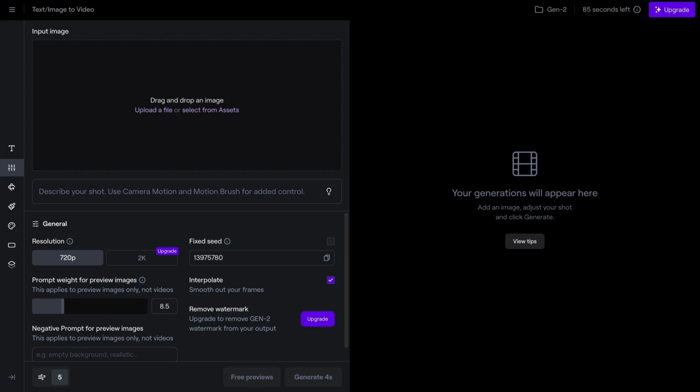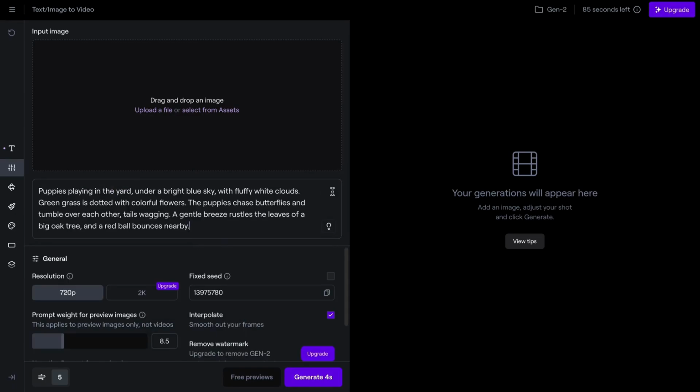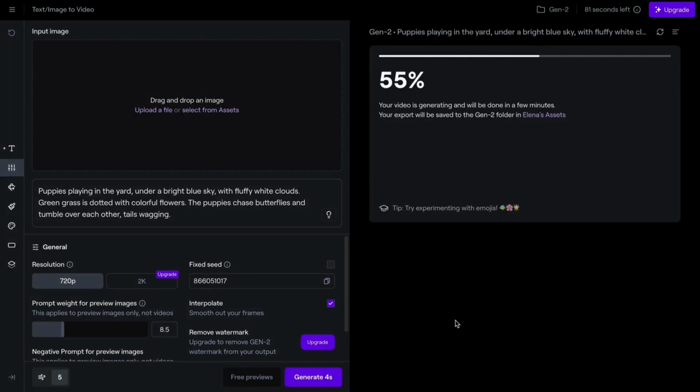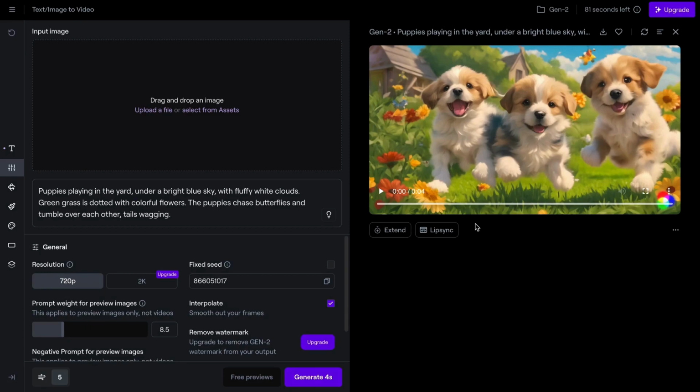Let's type out our prompt, which I am going to do puppies playing in the yard. Now we're going to want to hit the light bulb button, which generates a longer prompt with more description on how we may want our image/video to turn out. I'm going to take out this last sentence it provided and press generate. This will only take a few minutes to generate. It has now generated our text to video, so let's give it a play.